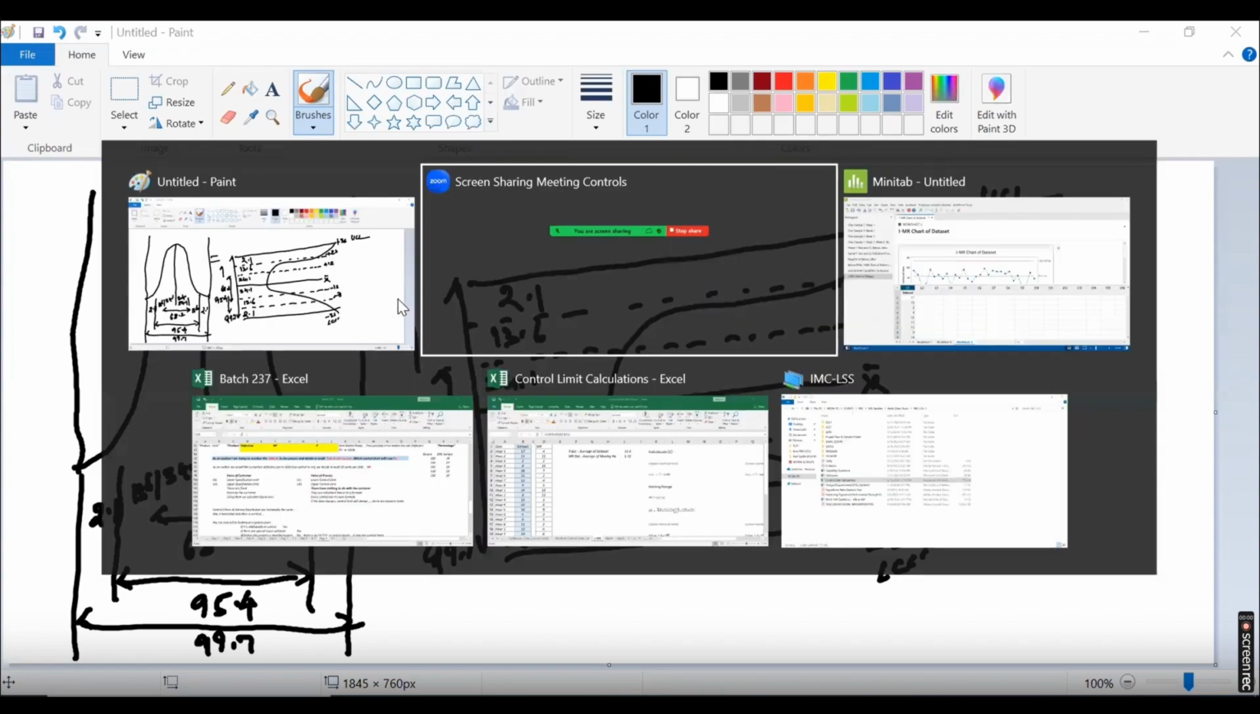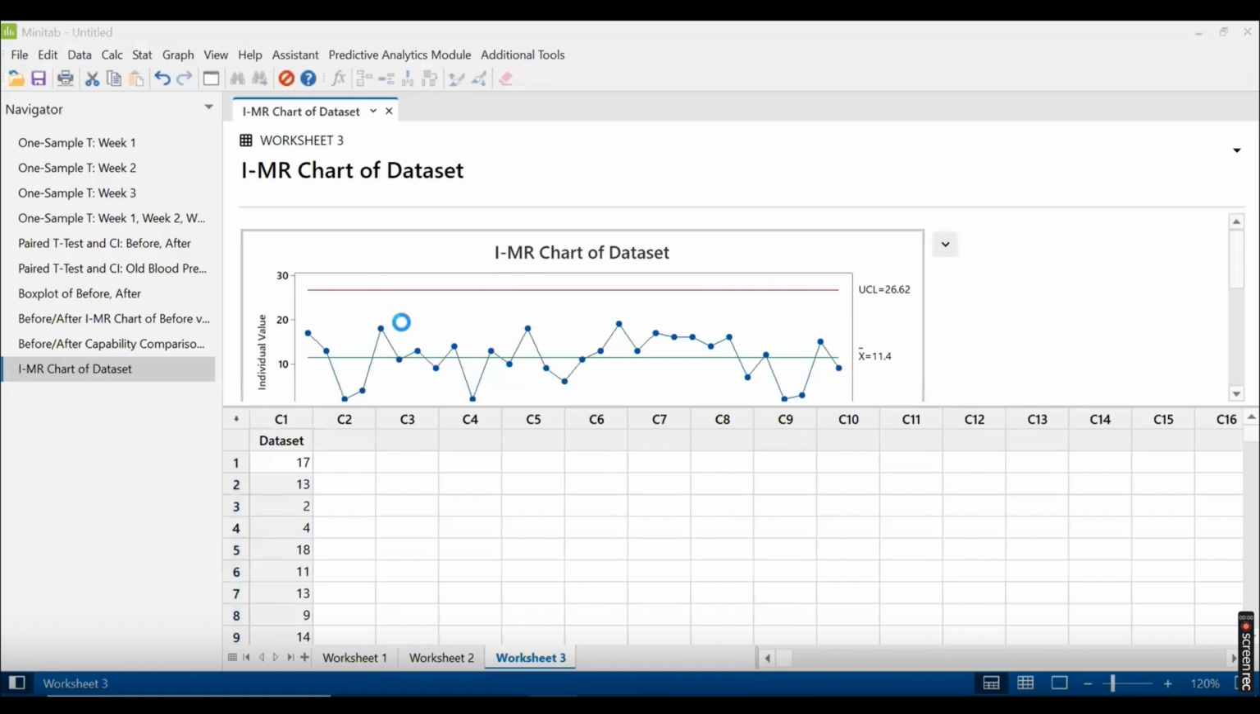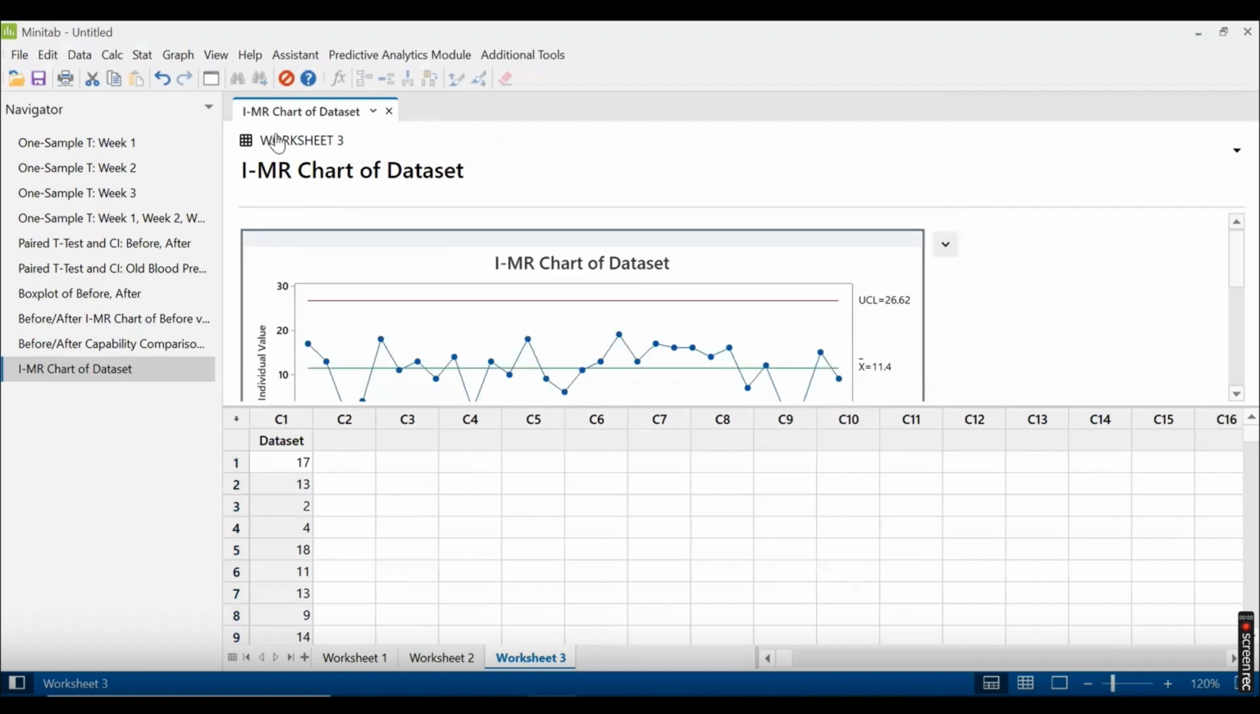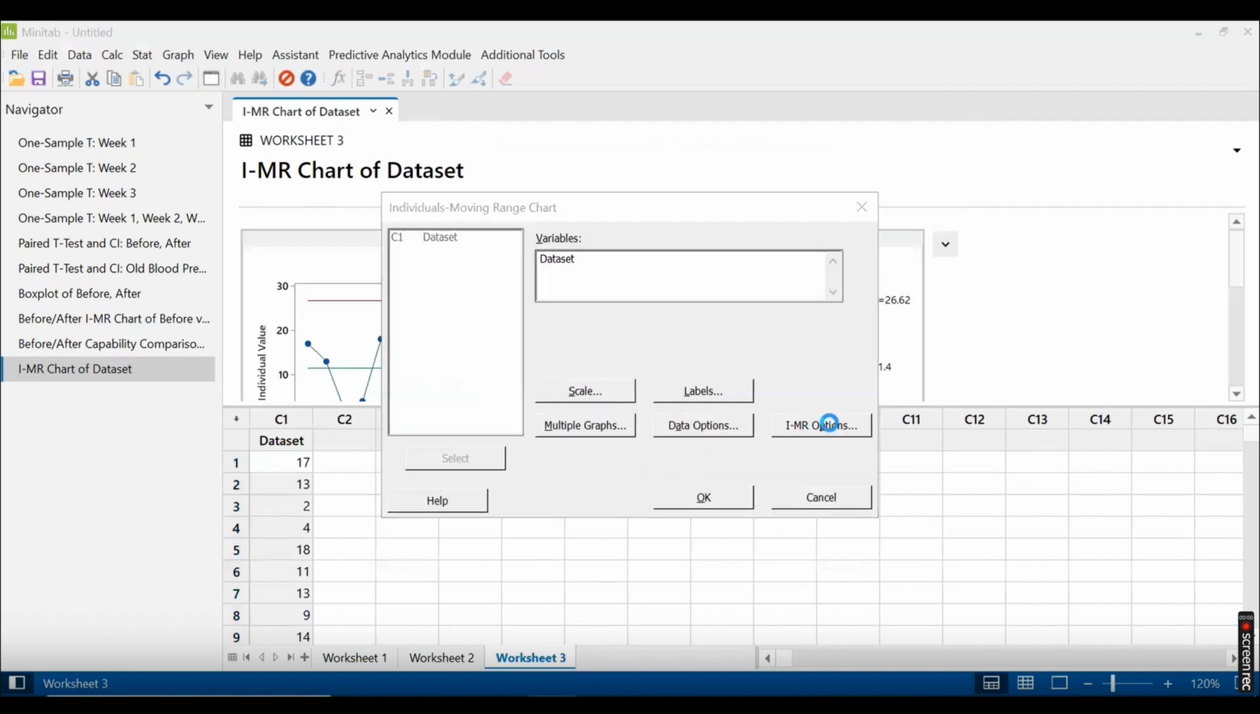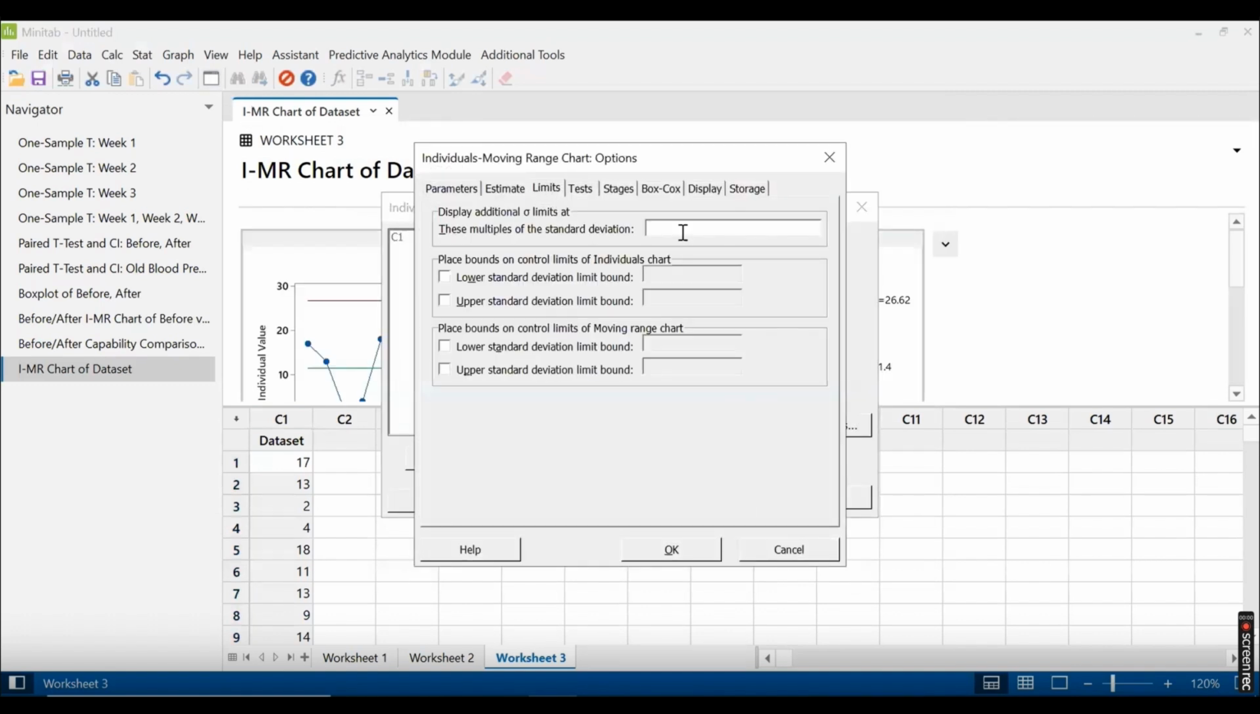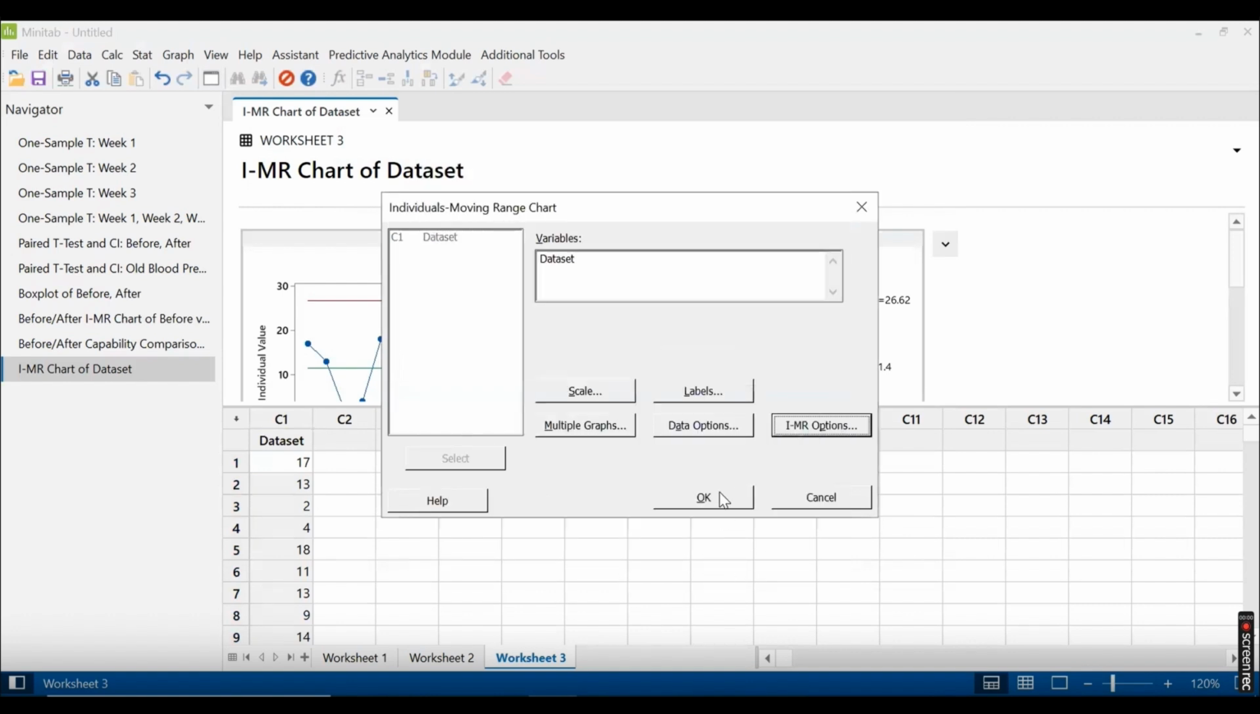Let's see that. Can I get the limits here? When I publish this control chart, I could have got the limits, which I can do, but we rarely use that. But again, we can always put that 1 and 2 standard deviation to show us. Look at this.